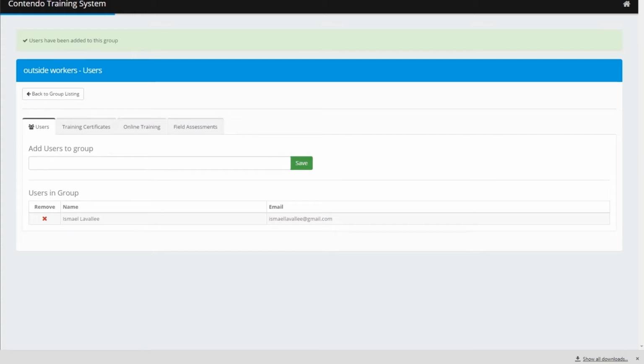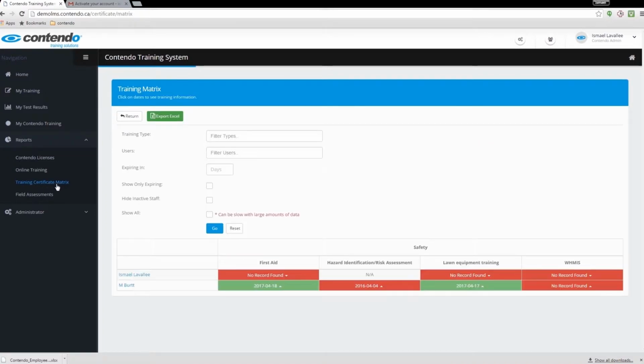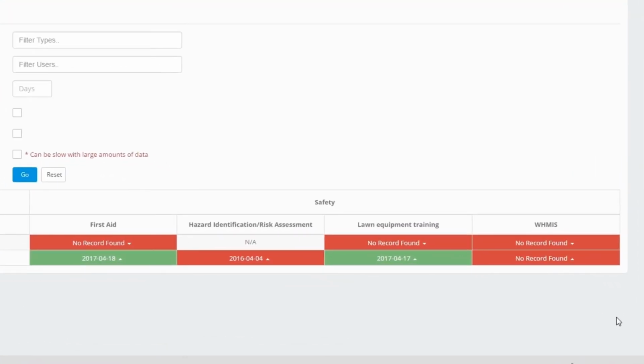As employees begin to have training assigned to them, we can now move on to the reporting section of the TMS, a major strength and advantage of the Contendo TMS. We can run the training matrix report that shows what training has been assigned to an employee. This report will show some very useful information for your business.